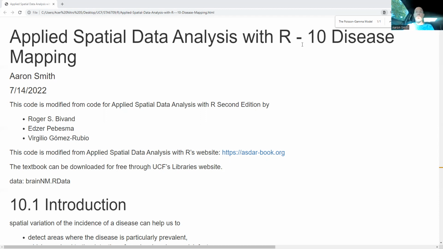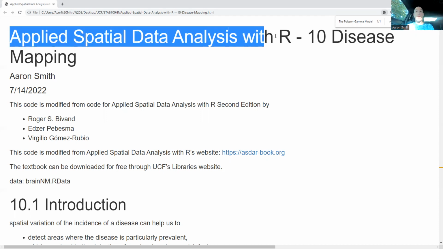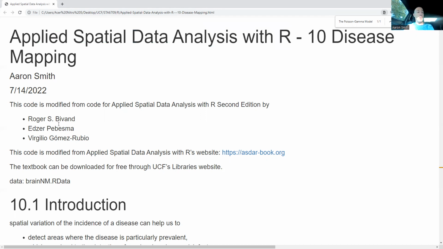So we're going to run through examples from chapter 10 of Applied Spatial Data Analysis with R. This is in the disease mapping chapter. Here are the authors of the textbook. Here's the textbook's website, and you can download the PDF of the textbook for free through UCF's library. It's a Springer link document.